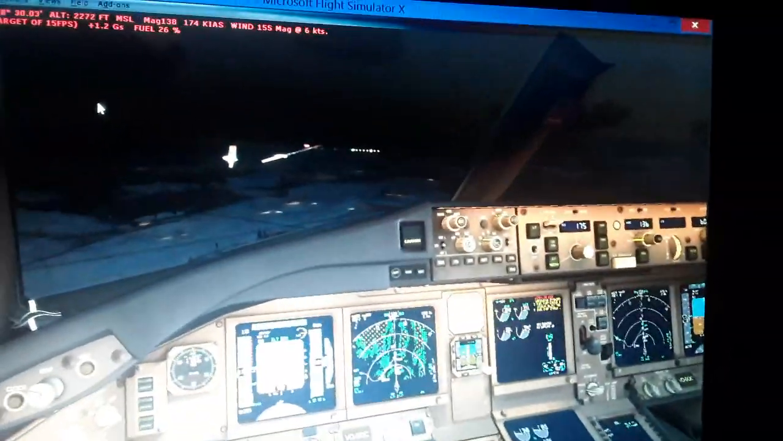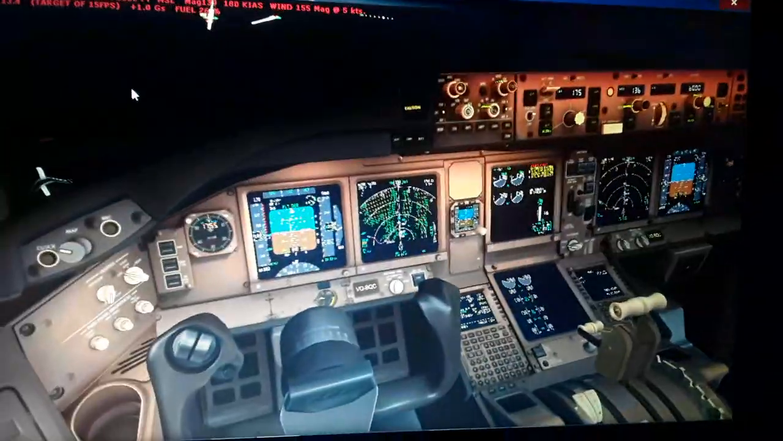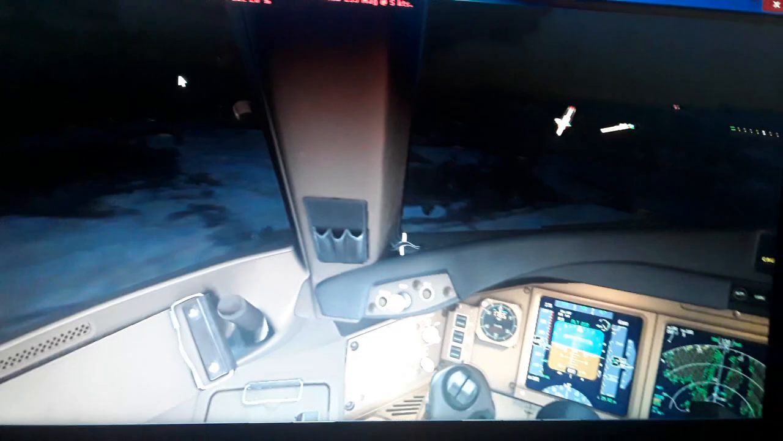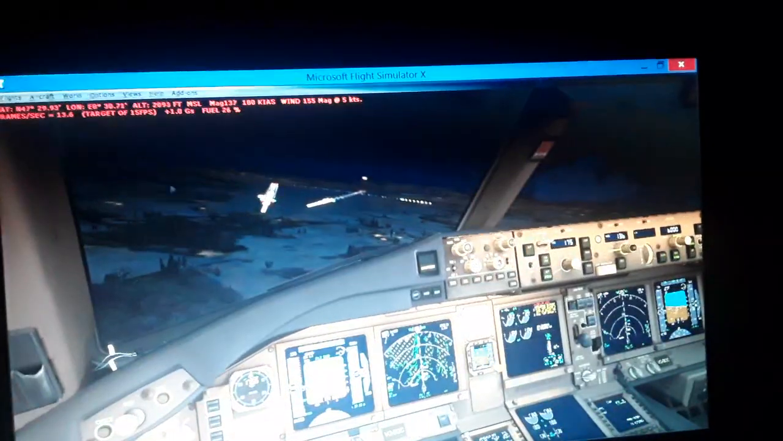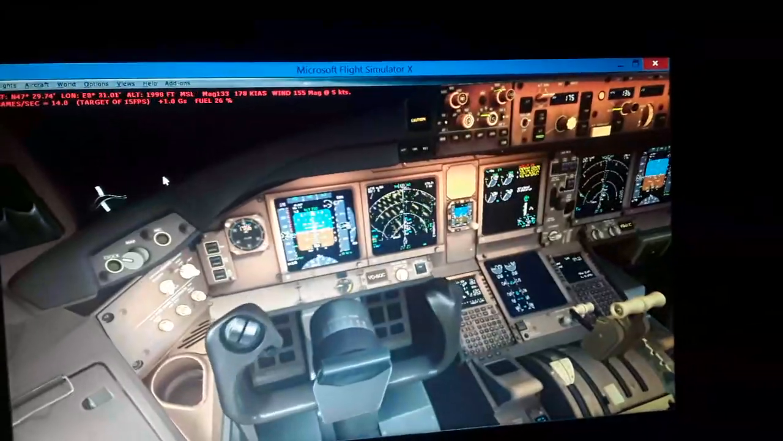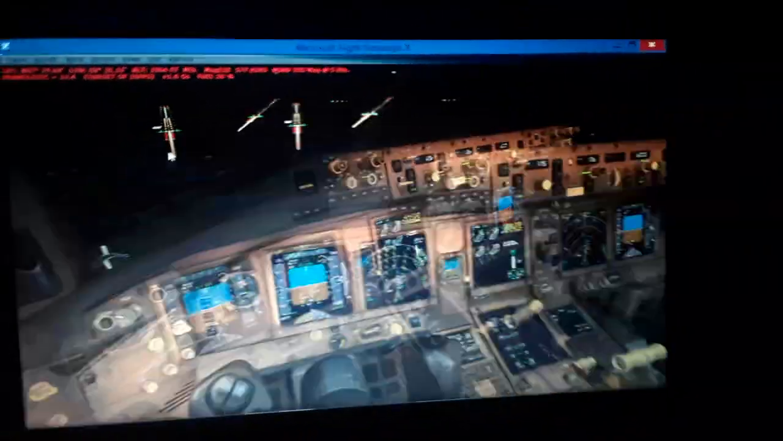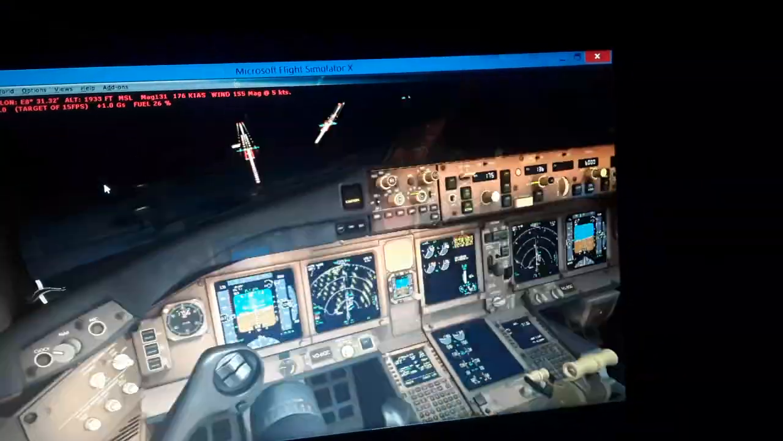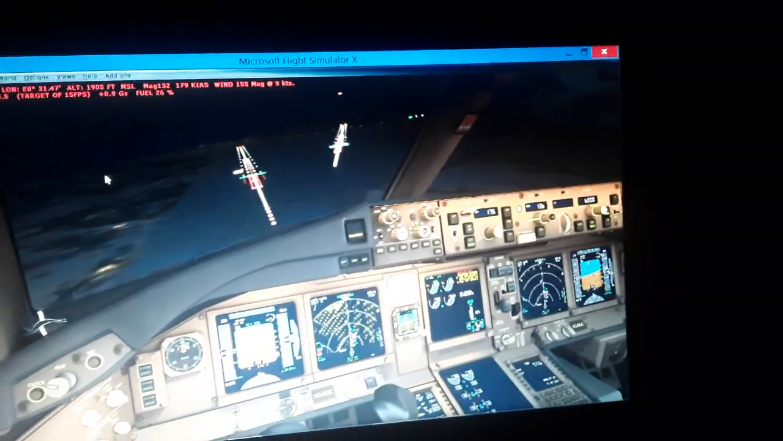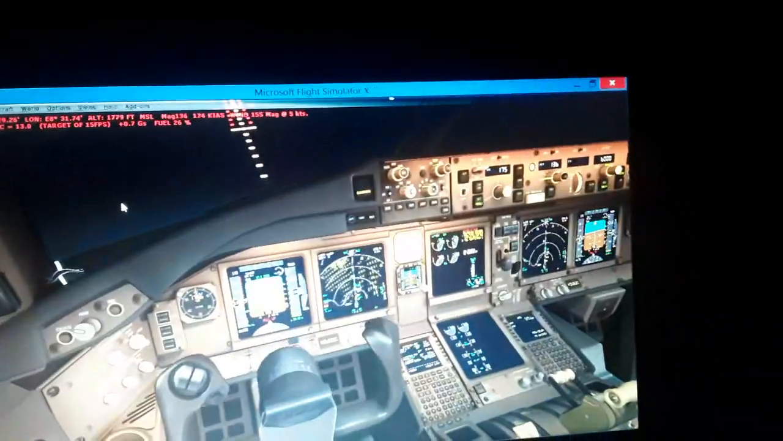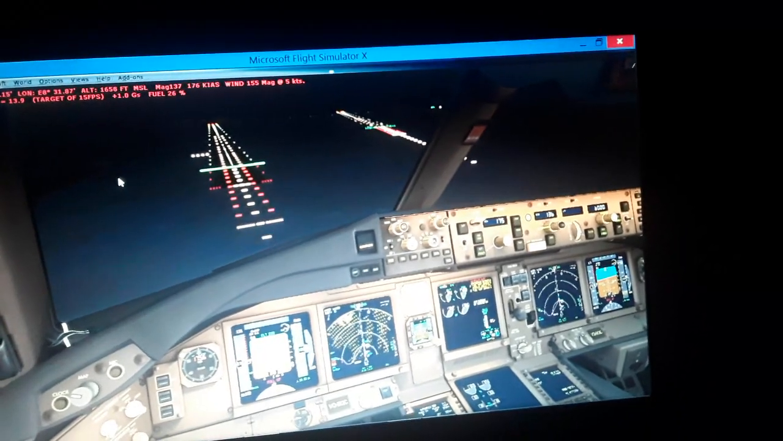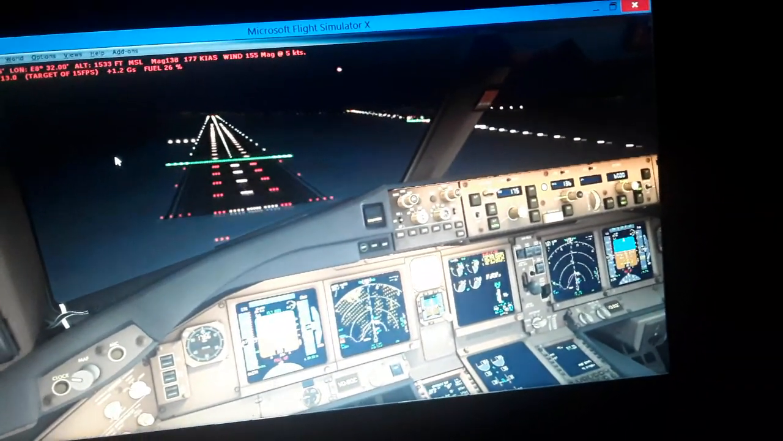We keep descending. We advance the thrust levers for the approach. We need to have some more thrust and fly manually. Also use the rudder pedals and the yoke, as I told you, the yoke of the 777, to steer the airplane while using the thrust levers here and having visual and LSZH localizer. Decrease the thrust now and increase the descent rate a little bit. So here we are.